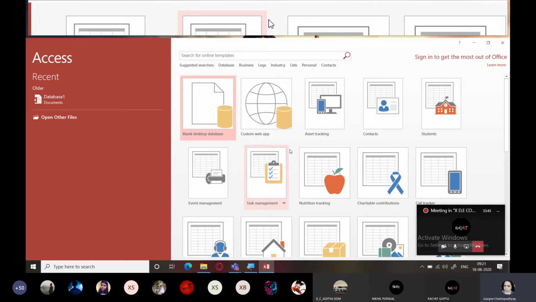Why? Because it is always good practice to learn the latest version of any software, because obviously the latest version will contain more features than the previous versions. So try to use the latest version. If you cannot arrange for the latest version, that is also okay. 2007 is also sufficient. The look and feel might be a little different, but ultimately you will be able to figure it out.